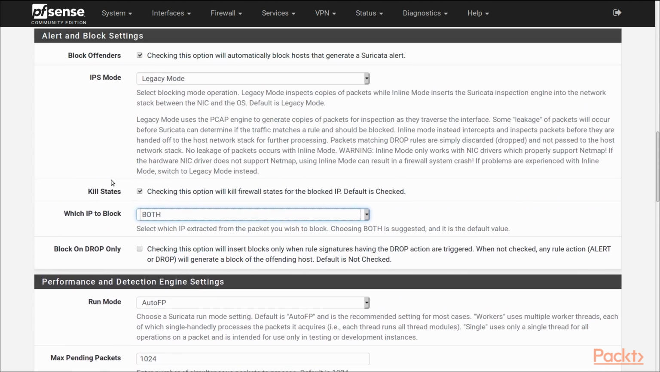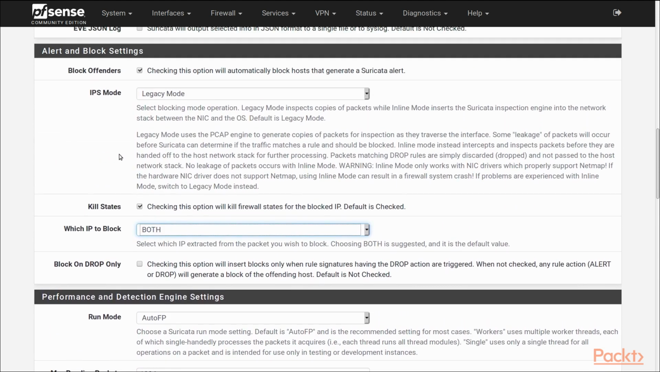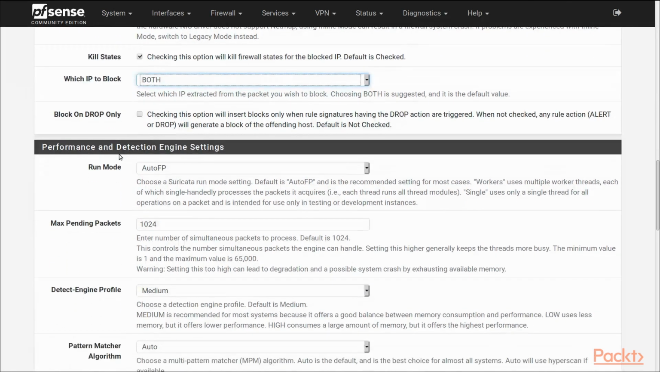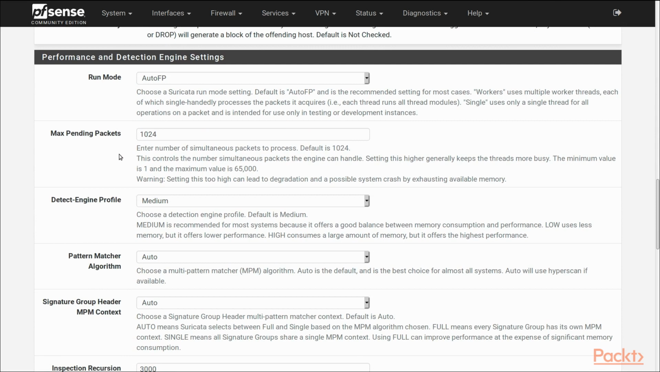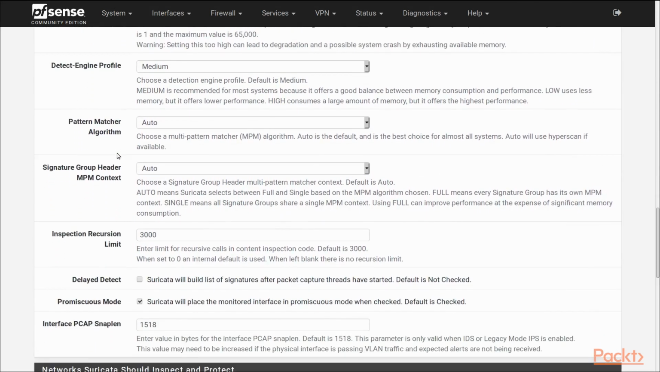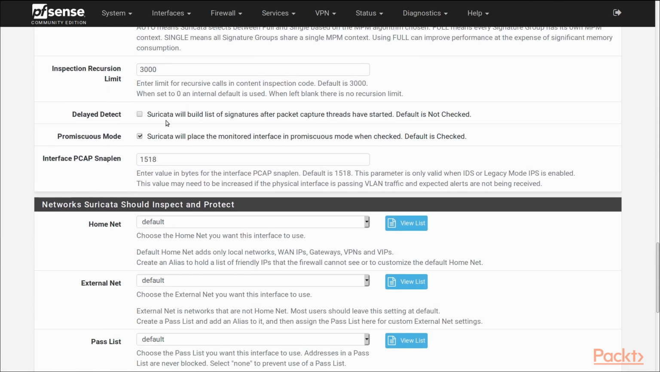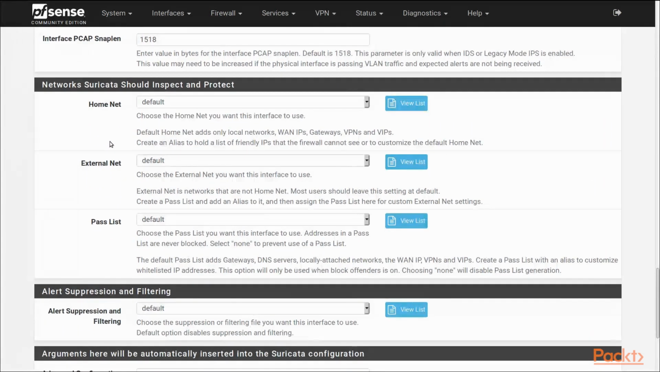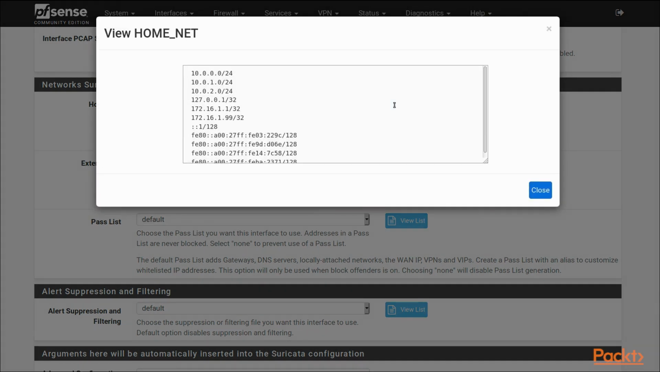I obviously prefer the inline mode as it is less likely to have any data slippage in the detection of malicious traffic. But as I said, there are special considerations to take into account, and you can go through the rest of this page and get into some of the more advanced settings of the system on the particular interface that you are configuring. One thing to note is that by default, the home net will contain pretty much every network that it can have access and control to.